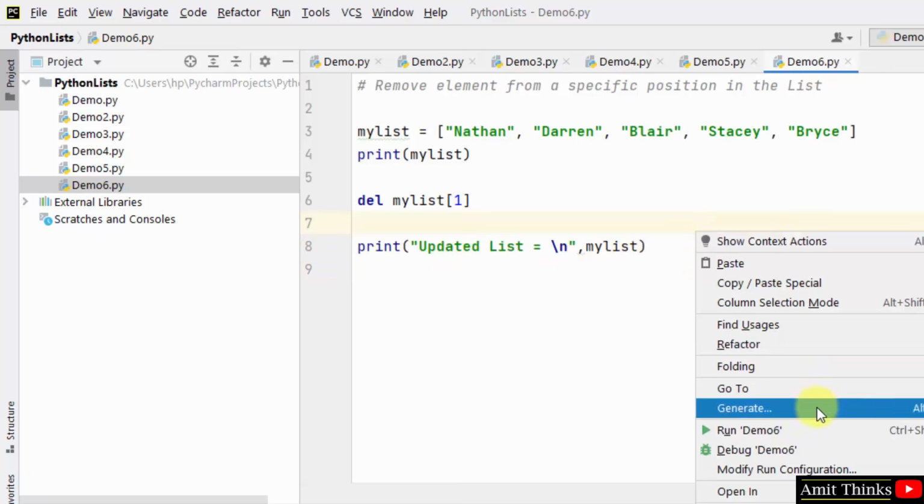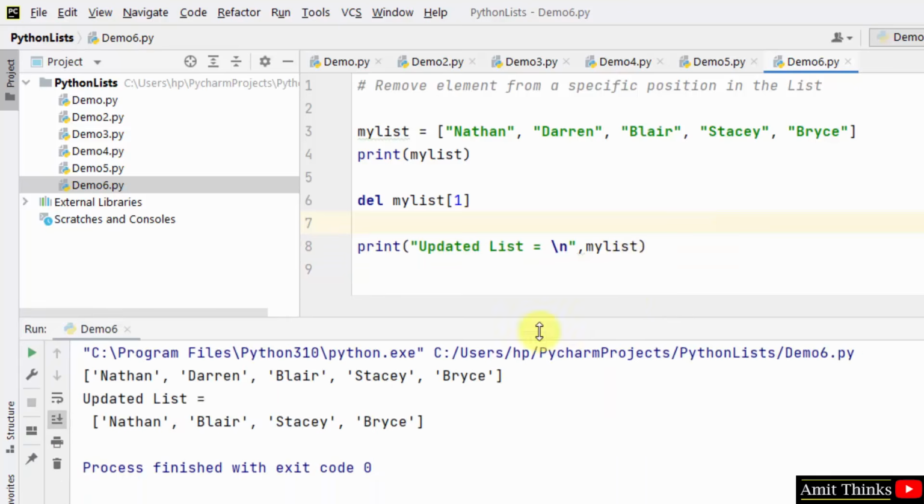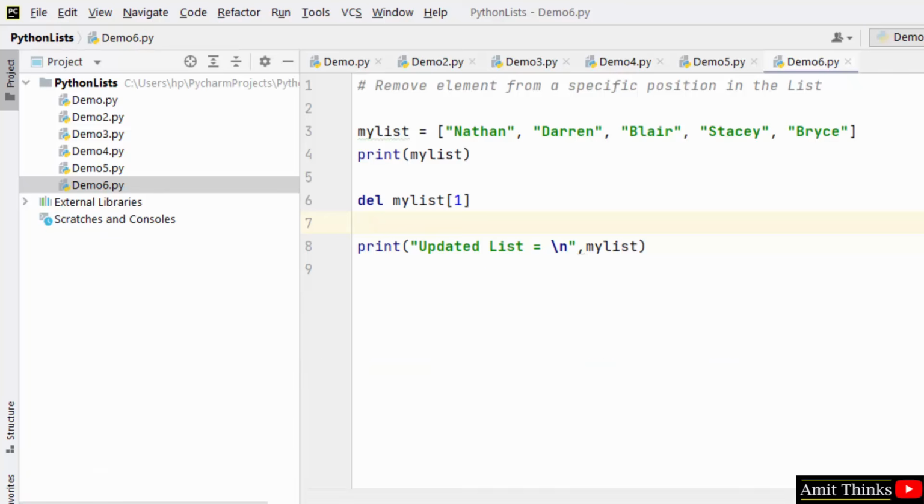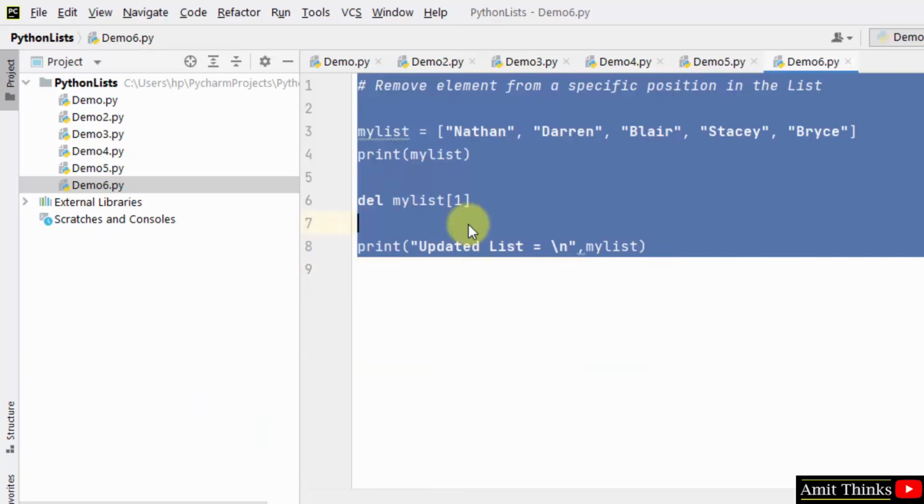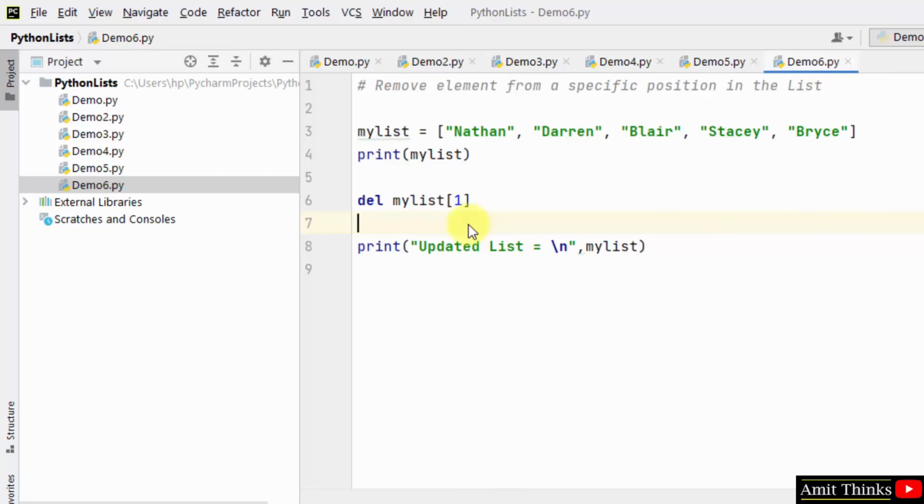Here it is, we printed it. Right click and run. Now you can see we have printed it successfully. We have removed Darren here. As you can see in the updated list, we have removed Darren. In this way you can remove an element from a specific position in the list. Now let us see how we can remove a specific element.